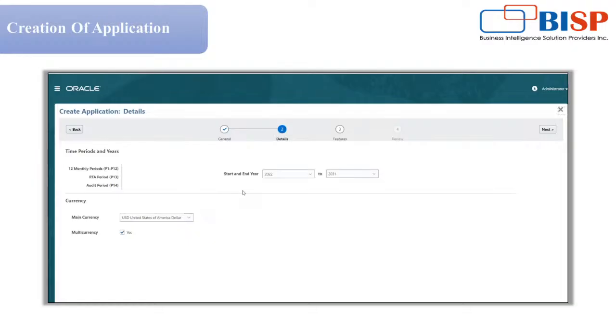So if I want to make for 2021, I have to take 2020. So here you can see that in the start and the end year I have taken 2022, so I am starting from 2023. My application is starting from 2023 till 2031. And at the left side you can see the 12 months periods, RTA period and audit period.